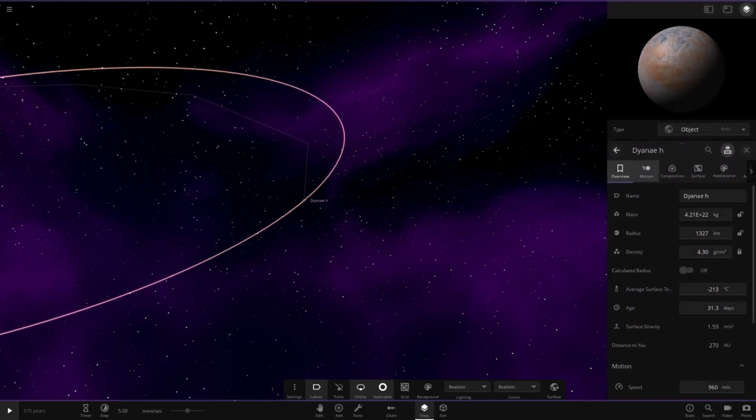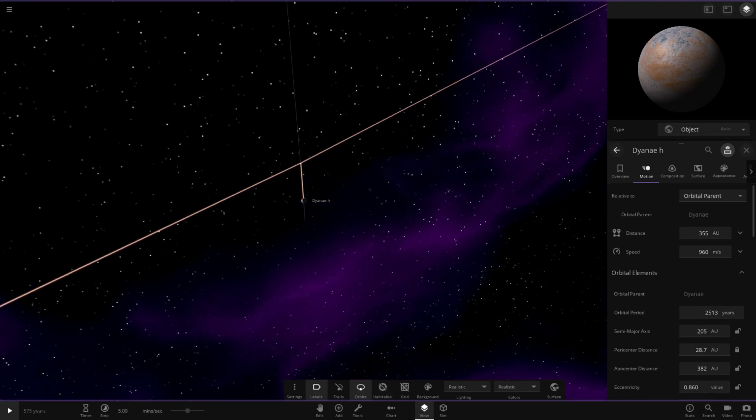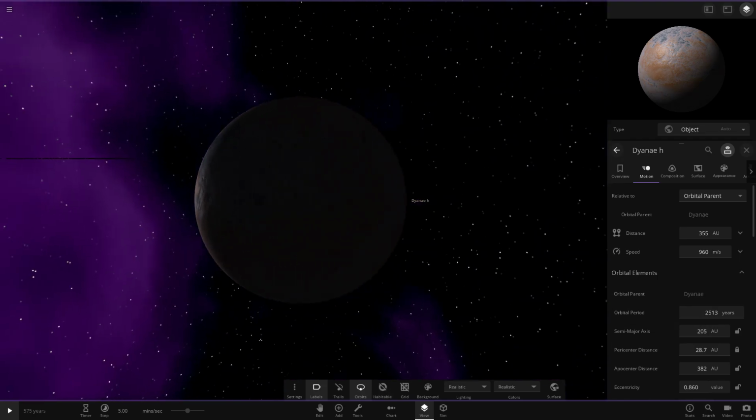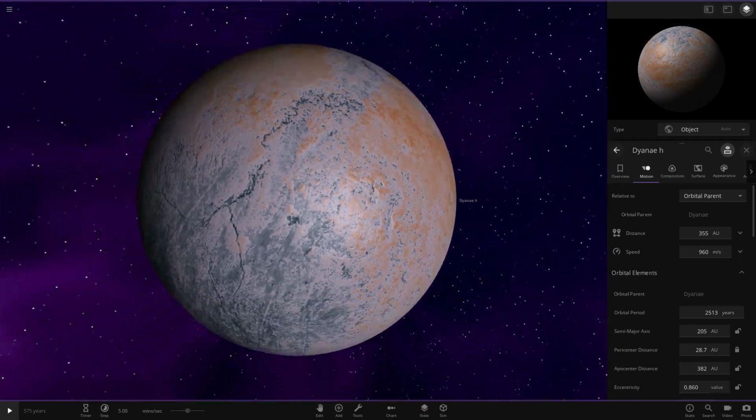How far away are we now? So this is 205. So yeah, quite a big jump now. But obviously that more luminous star can still deliver light at this distance. Okay, but this is object H now.